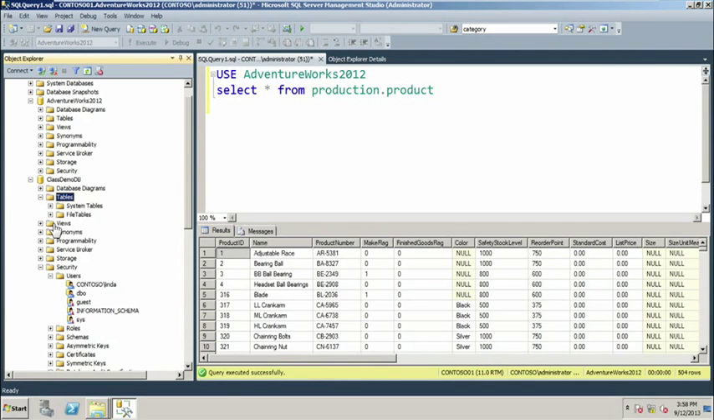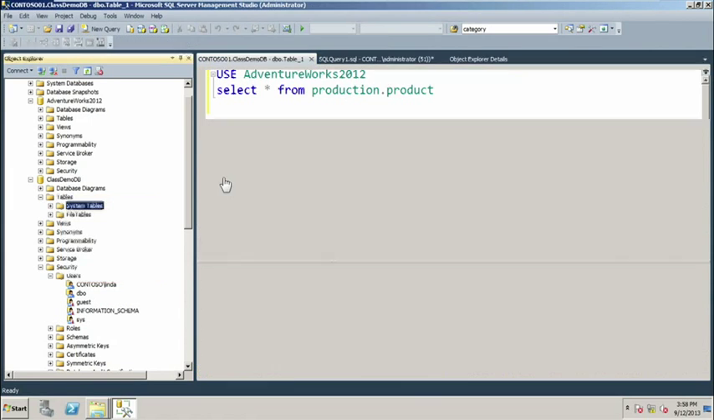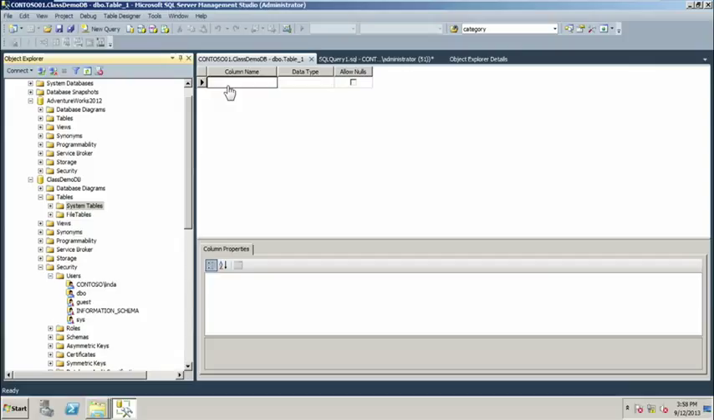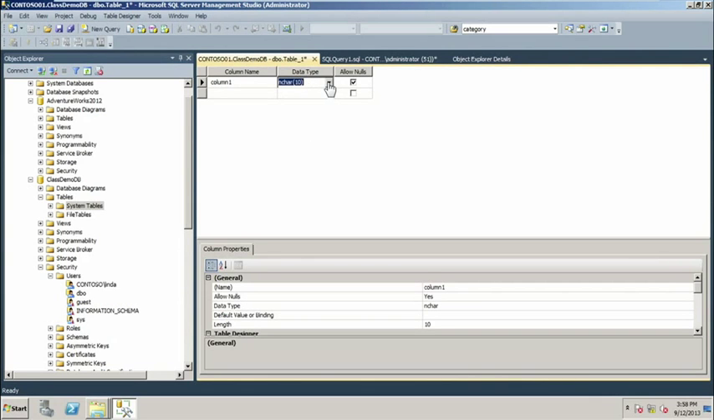Well, we created that one in sales. Let's do this. Let's do a new table in class demo. So I showed you how to create a table using Transact SQL. You can also create a table inside the GUI. We're going to call this column 1, really definitive as to what it is. Here's my data type. The default is nchar(10), and we allow nulls.